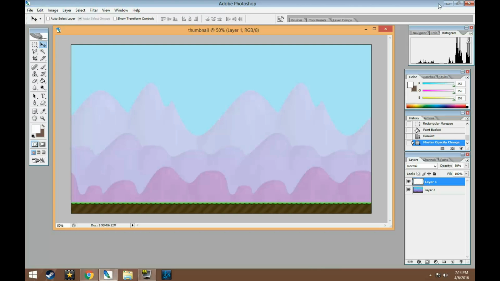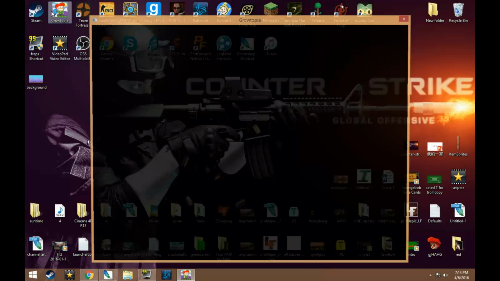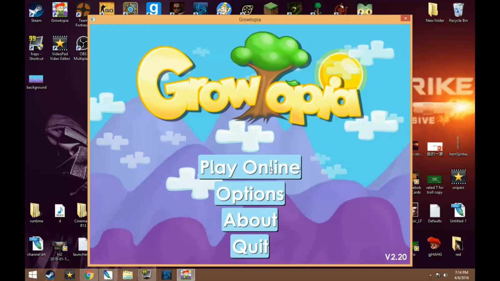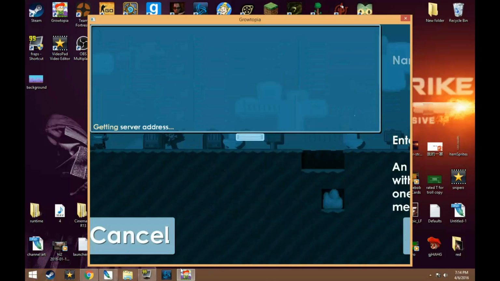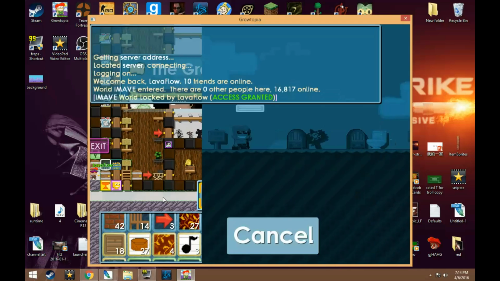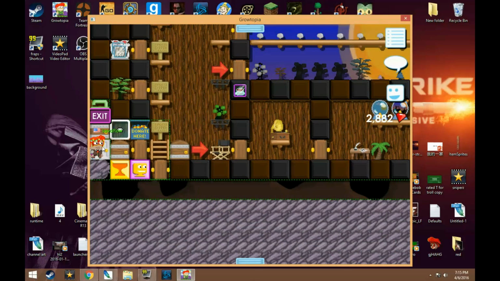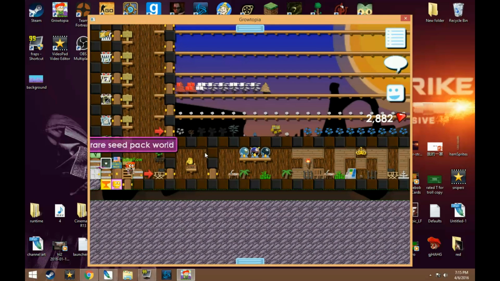So now what you could do is minimize all this and open up Growtopia. Alright. Now you're going to go here. You can go to whatever world you want. I'm here at my farm world.